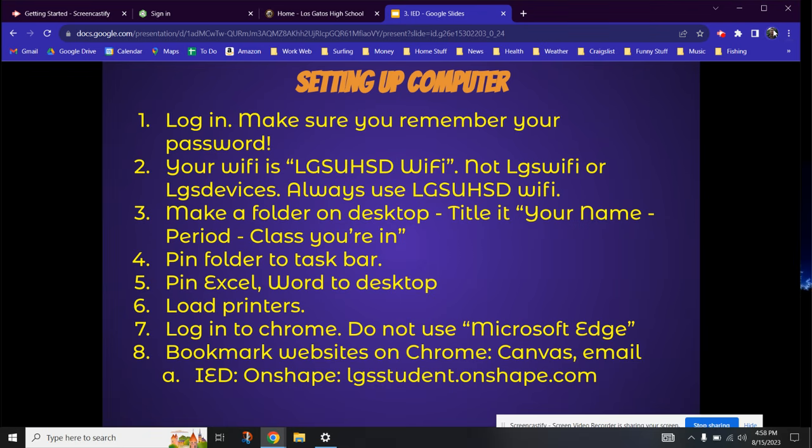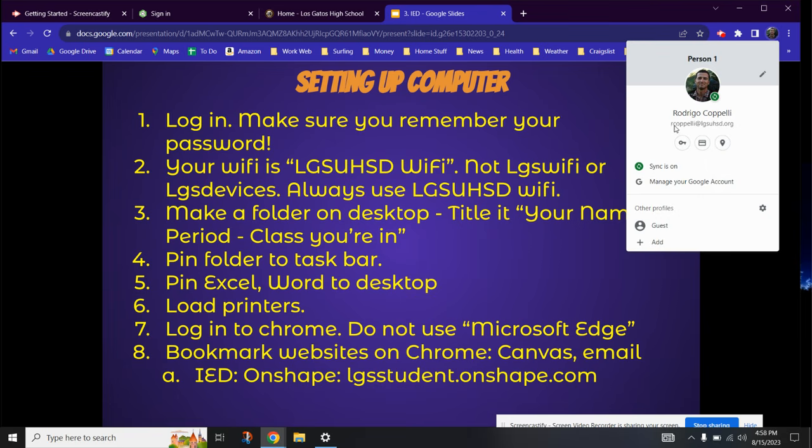When you log into Chrome, you want to be in your account. That is R. Coppelli at Los Gatos Saratoga Union High School. So whatever your school account is, don't use your personal one, or else all the documents that I share with you are not going to work. It's meant to work with your domain name, which is lgsstudent.org. So please log into that one. Click the sync is on, and all your bookmarks should load up.